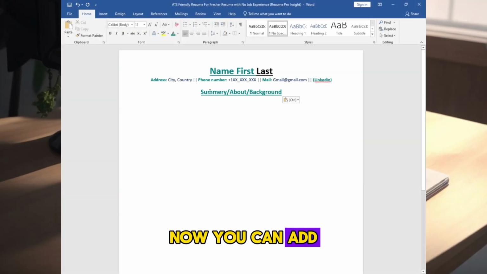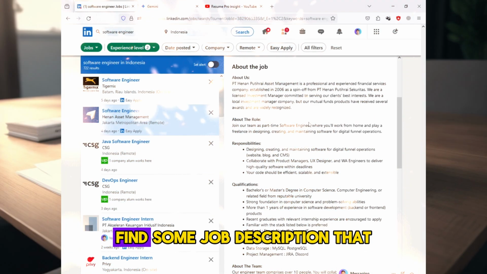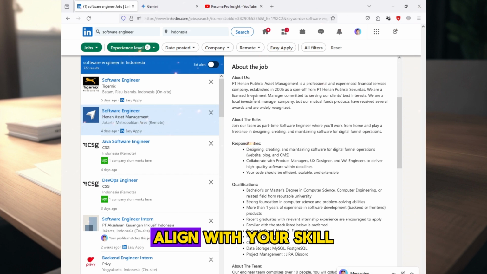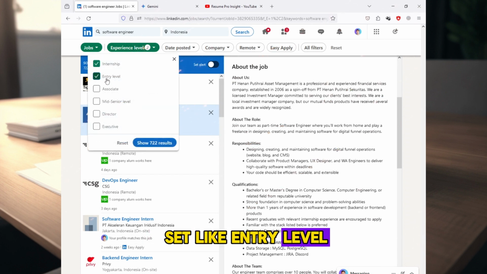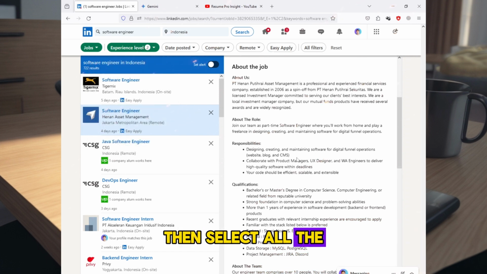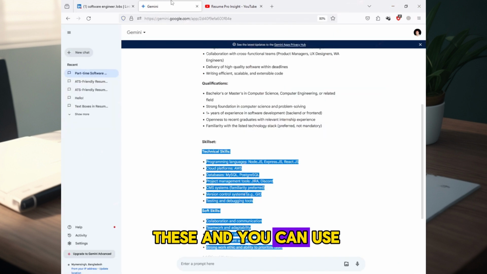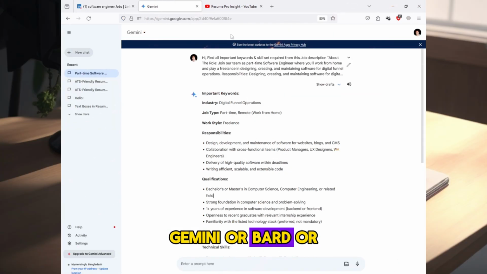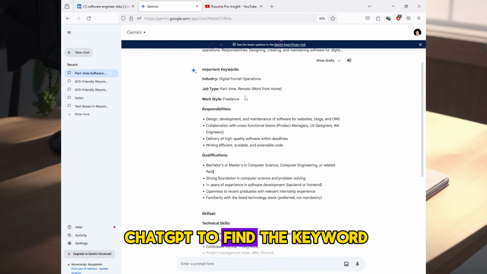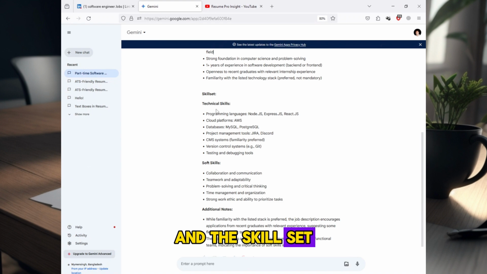Now you can add a summary, about, or background section in here. Before I dive into this, I want to tell you something very important. Find some job descriptions that align with your skill set, like entry level, internship, or associate. Then select the whole job description, from this to this, and you can use Gemini or Bard or ChatGPT to find the important keywords and the skill set.